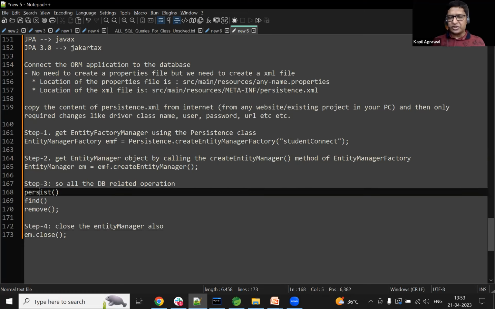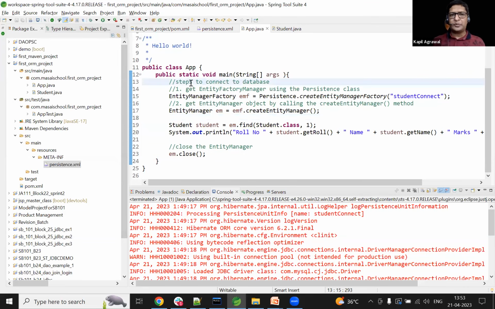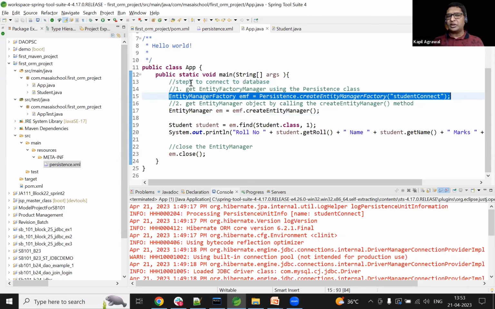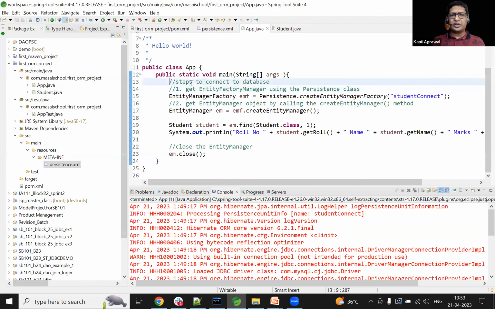I'm going for insert operation now, and this documentation will also be provided to you. See everyone, if I'm talking about the entity manager factory, then if you want, you can put this code into the static block also. Yes or no? Because we want it to execute only one time. Yes, you can put the same code into the static block also.